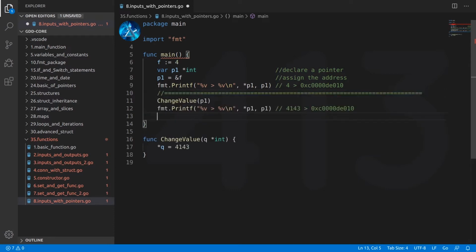On line 11, we execute our change value function, and for input variable, we passed our p1 variable. After that, when we print p1 variable, we see that our function changed value of our p1 variable, but location of that variable is still the same. If we want to clear location from our p1 variable, we can assign nil value to our p1.